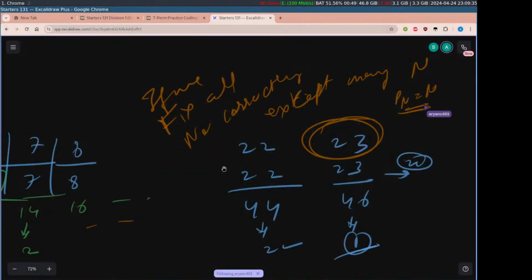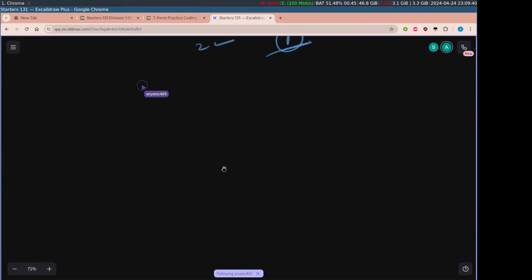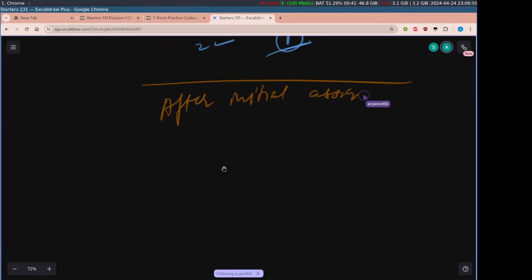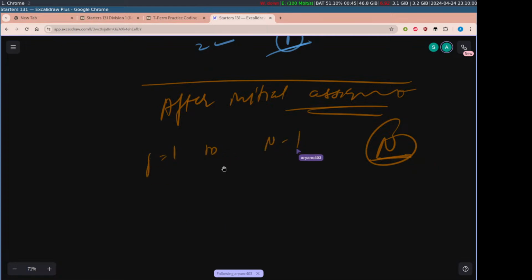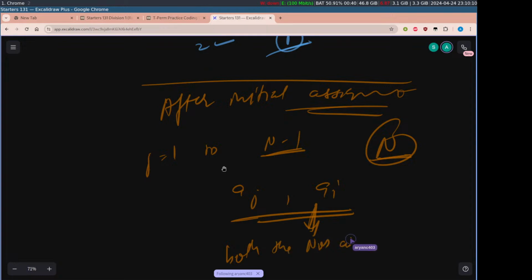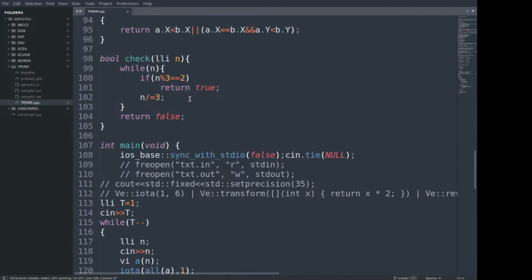Once I am done with the initial assignment, I probably need some number for i. So what I can do is start with j equal to 1 to n minus 1 and try to swap some a_j with a_i so that both the numbers are good. Whenever I find any such index, I break over there and close whatever loop I had.